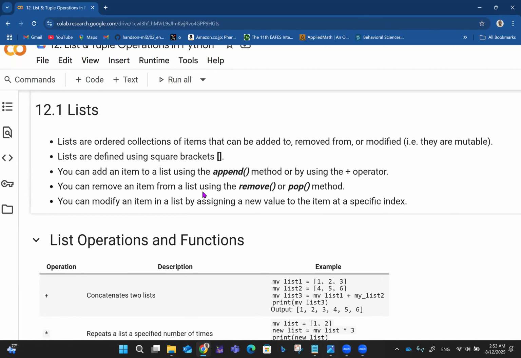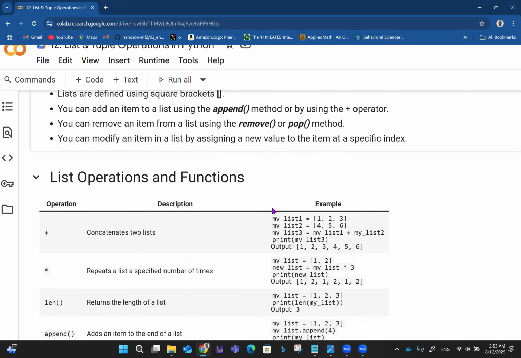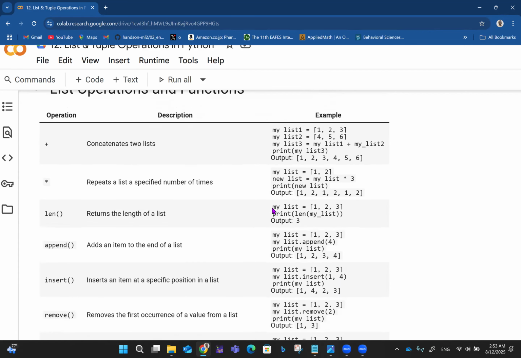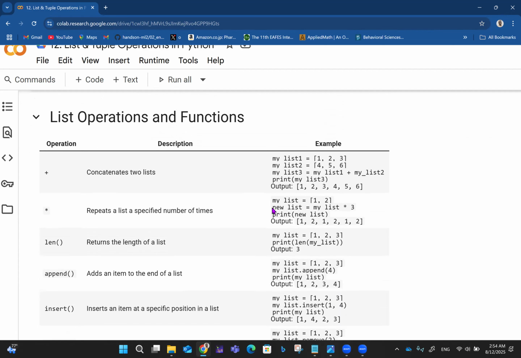Then you can add an item to a list using the append method or by using the plus operator. We are going to see all that as we move on. Then you can remove an item from a list using the remove or pop method. We'll see all of this later. Then you can modify an item in a list by assigning a new value to the item at a specific index, right? So let's see a list of operations and functions on lists.